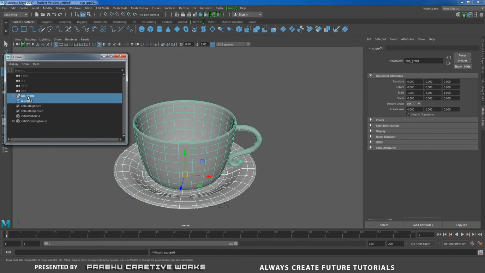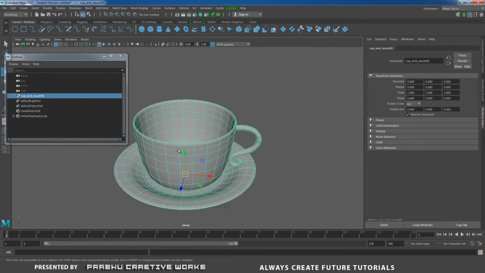So using control, you want to select both objects and press Ctrl G to group. And rename this group as cup and saucer 01 and press enter. So like this.